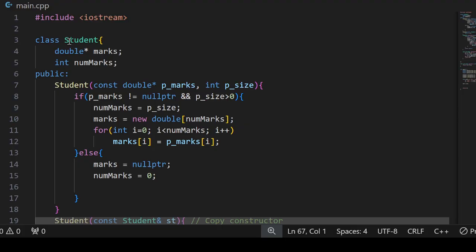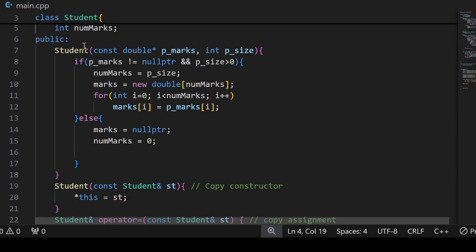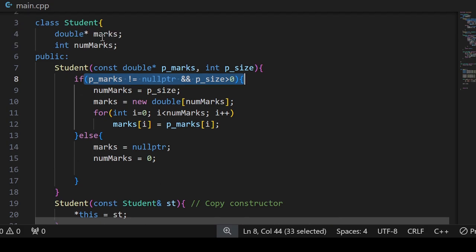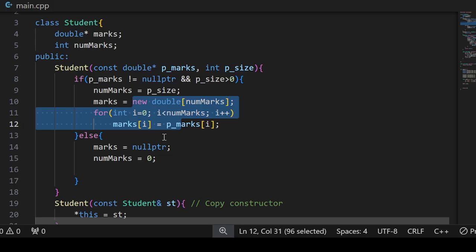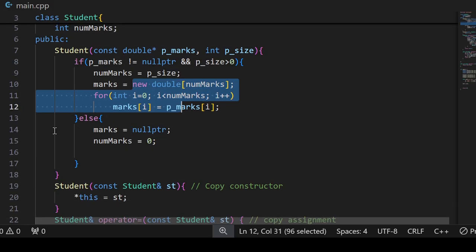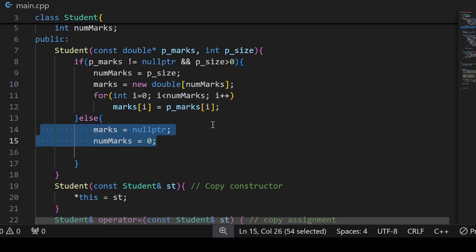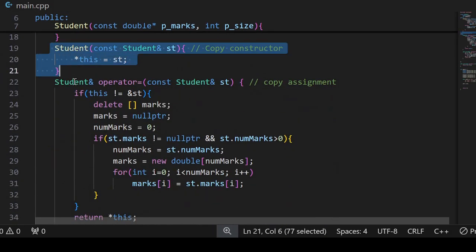So we have a student class here which has attributes marks pointer and number of marks. The pointer is to point to a dynamic memory space which will hold the marks values, and number of marks will carry the size of that array, the number of elements in that array. We have a custom constructor to receive a marks array and the size. We do the validation of the received data. If it is valid, we copy that data into the attributes. Marks are stored in dynamic memory space, and if not valid, the attributes are set to a default state.